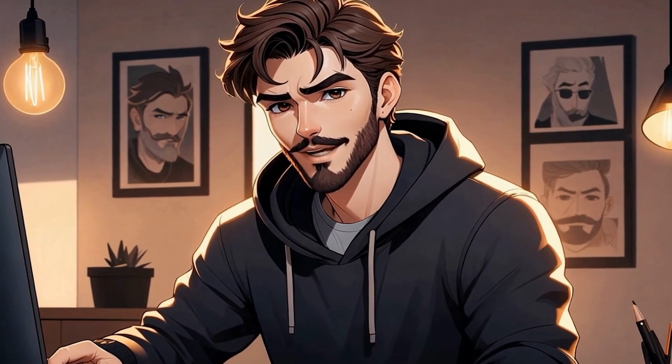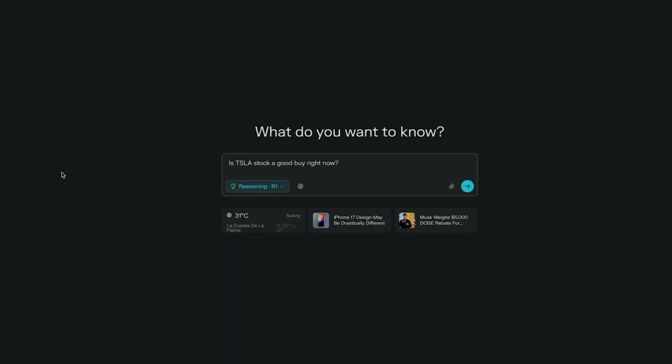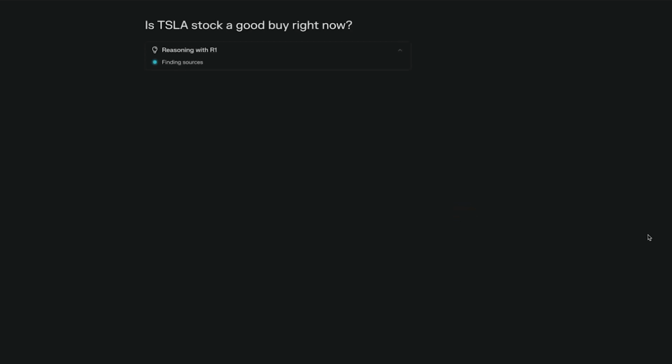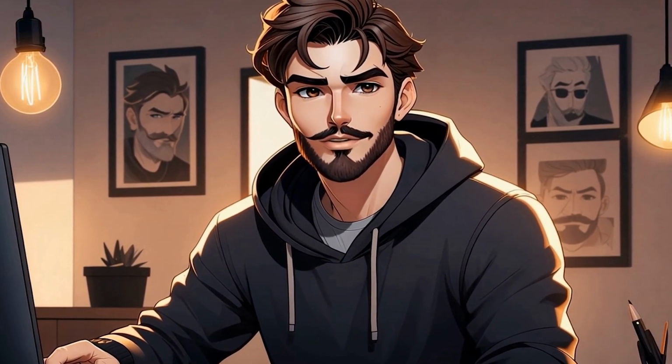First, head over to Perplexity and create an account or login. Once you're in, look for this drop-down menu right here. Click on it and you'll see Reasoning with R1. That's DeepSeek's model. Select it and you're ready to go. Let me show you what this beast can do with a real-world example.